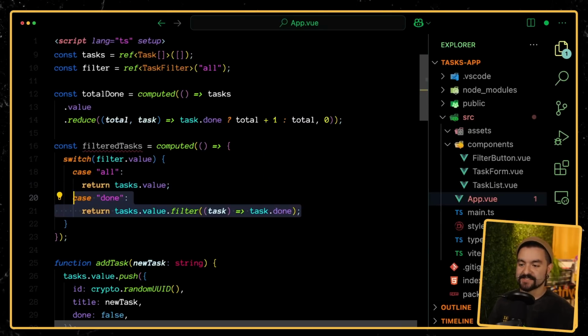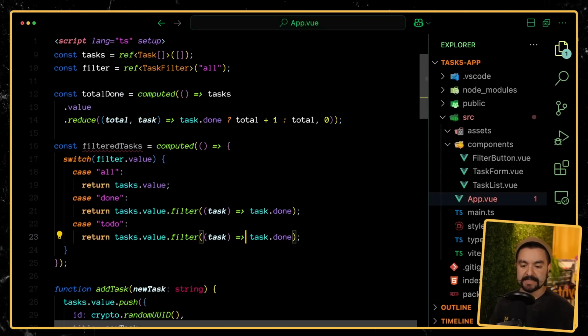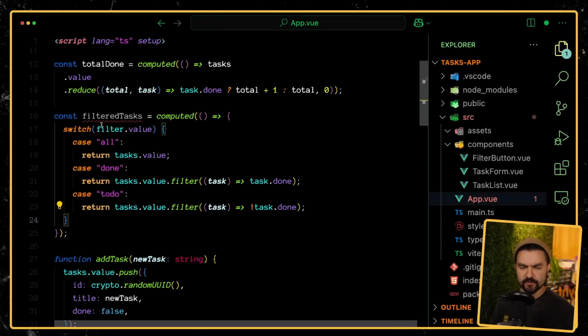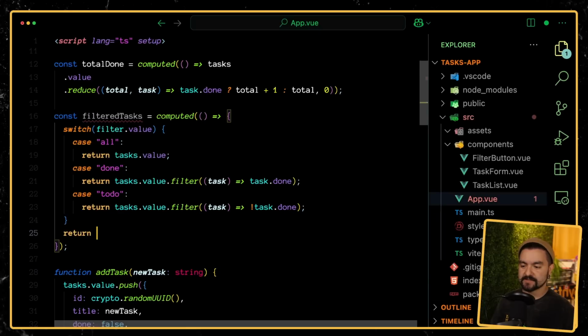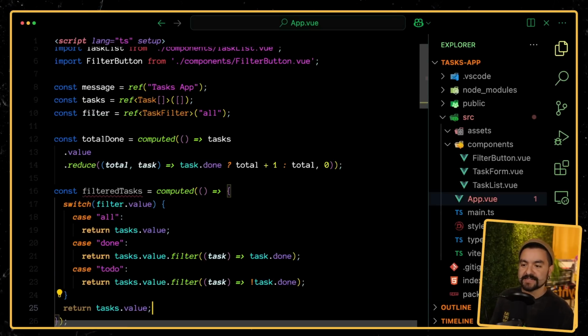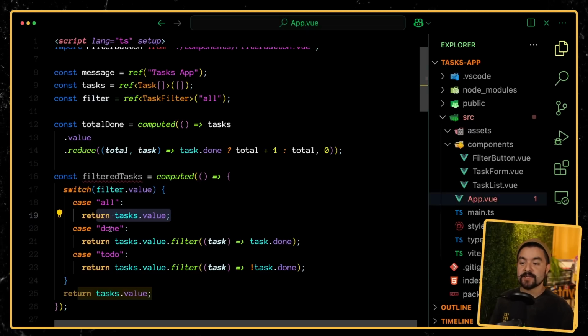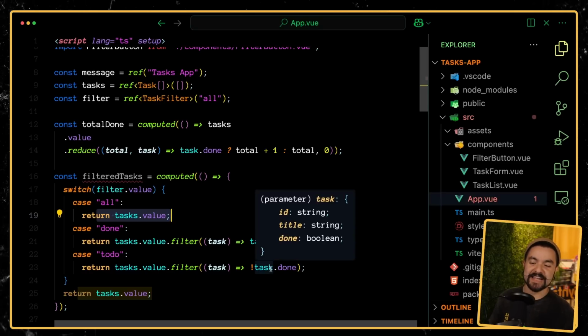And then in the case of to do, we want to filter them as well, but we want to filter the ones that are not done. And then the default case, if for whatever reason the filter doesn't match, we'll just return all the tasks. And so now I have this nice computed variable where filtered task will be a list of tasks that is dependent on the current filter value. So when it's all, it will be all the tasks. When it's done, it's only the ones that are marked done. And when it's to do, it's only the ones that are marked as to do.